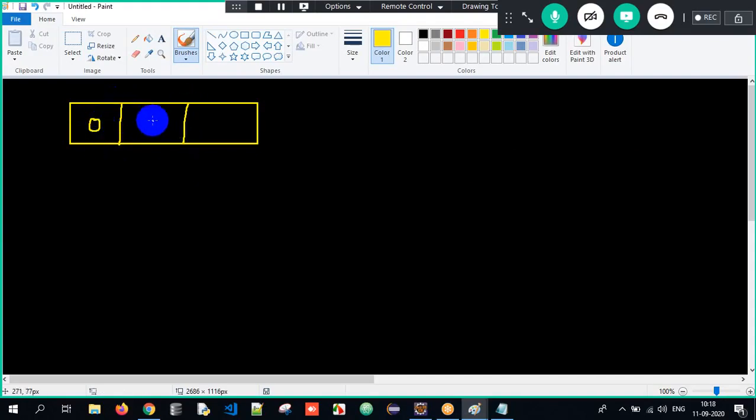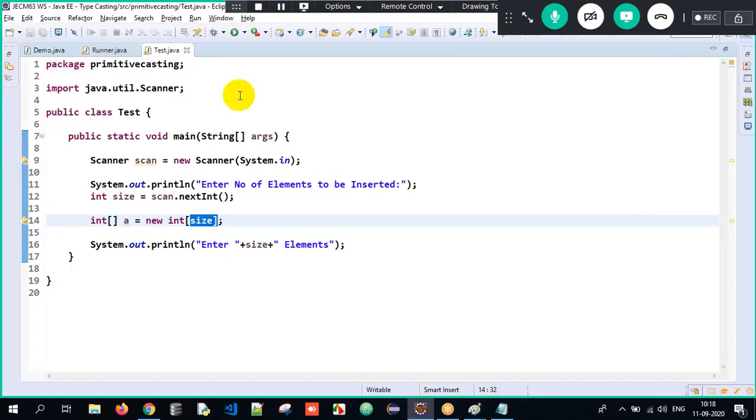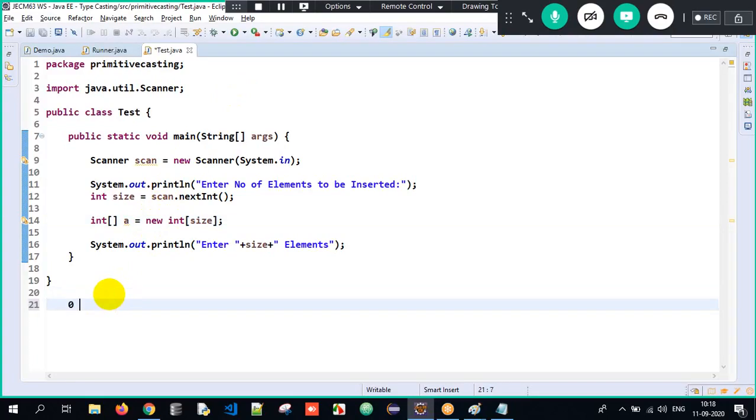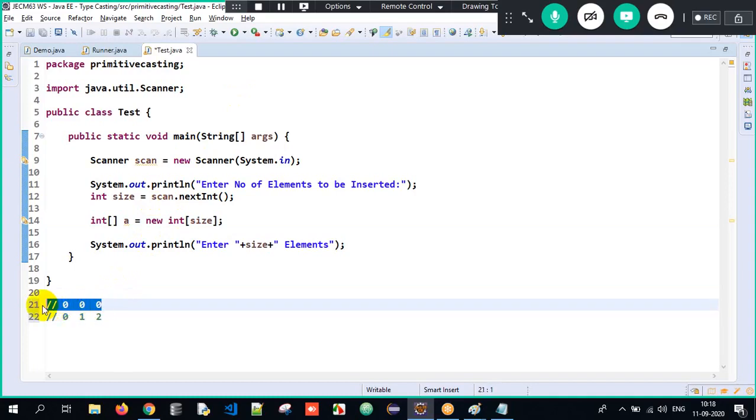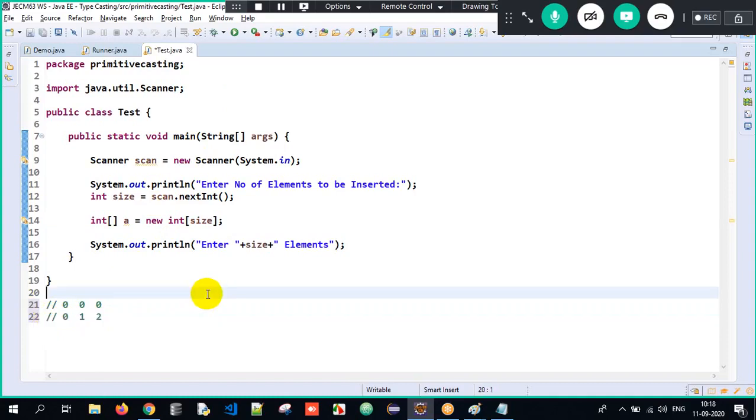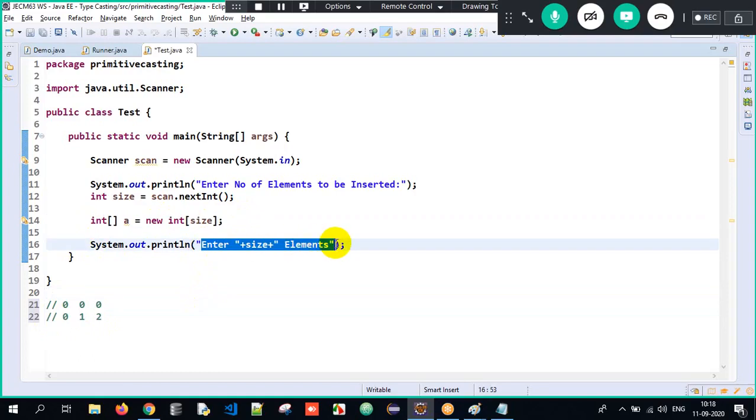Since it's an integer array, 0, 0, 0 will get stored here, and the index positions are 0, 1, and 2. So when I write new, an array will get created of size 3, the default value for int is stored, and the index positions are 0, 1, 2. Got the clarity? Then after the array got created of size 3, enter 3 elements will be printed here.